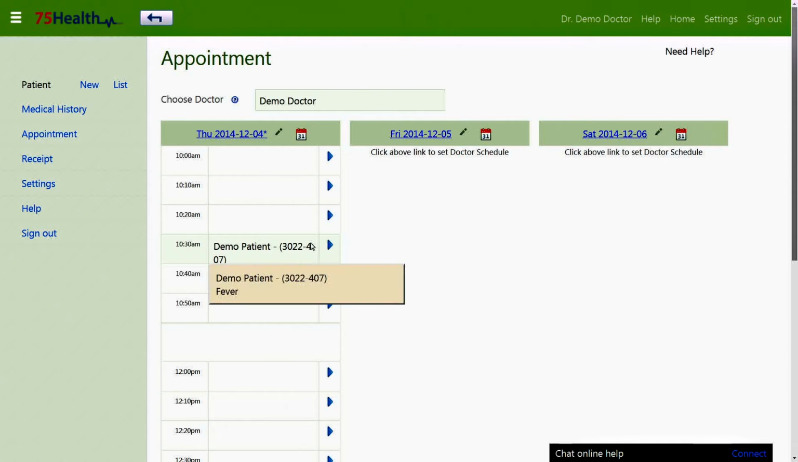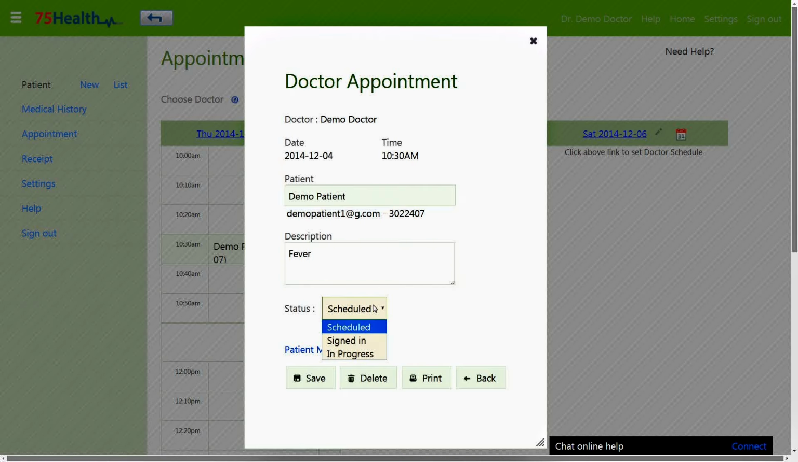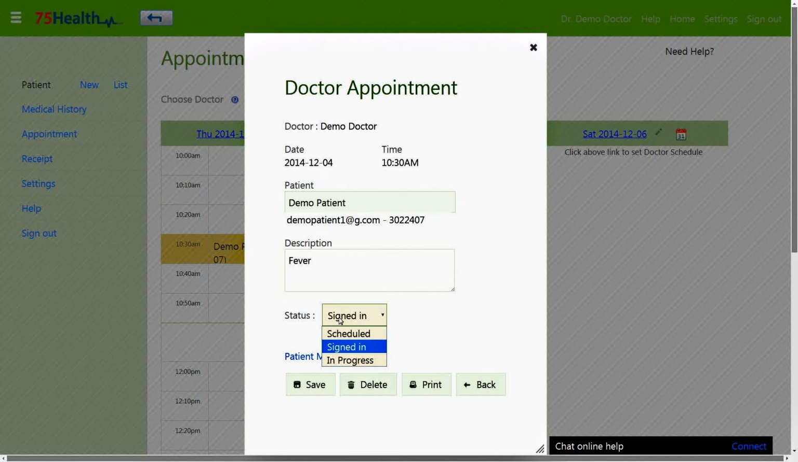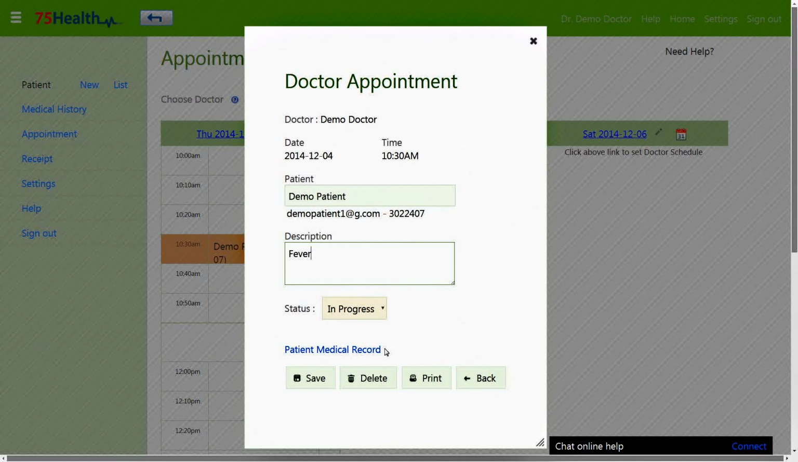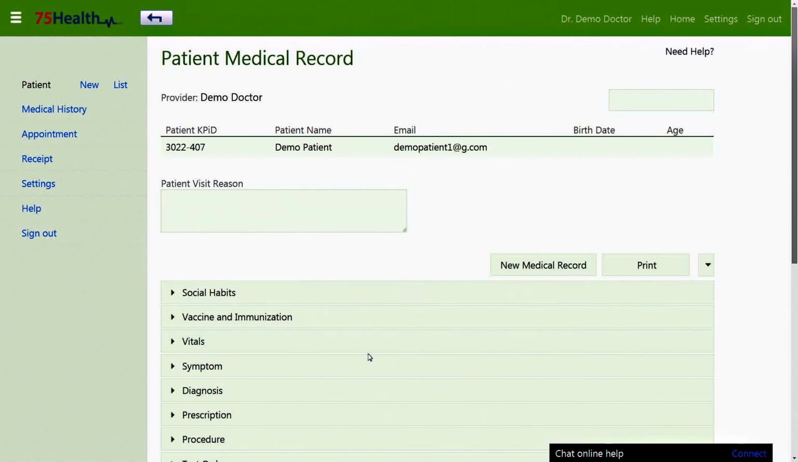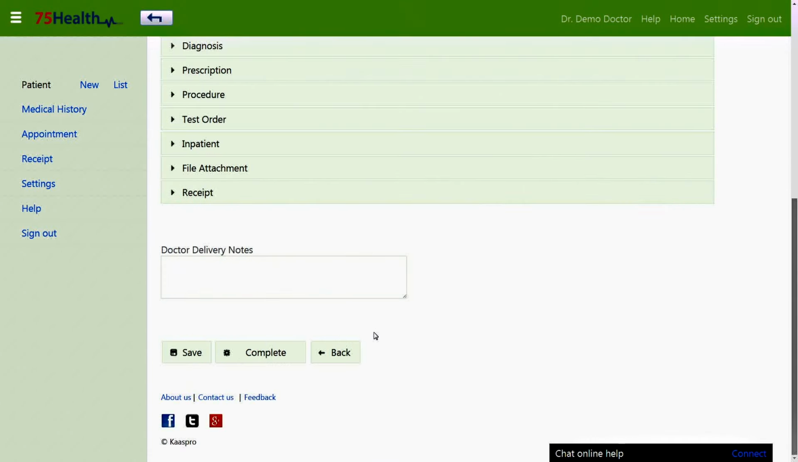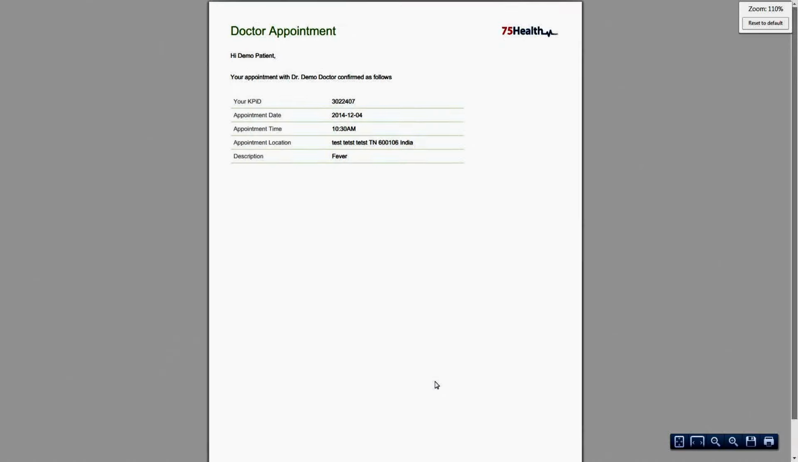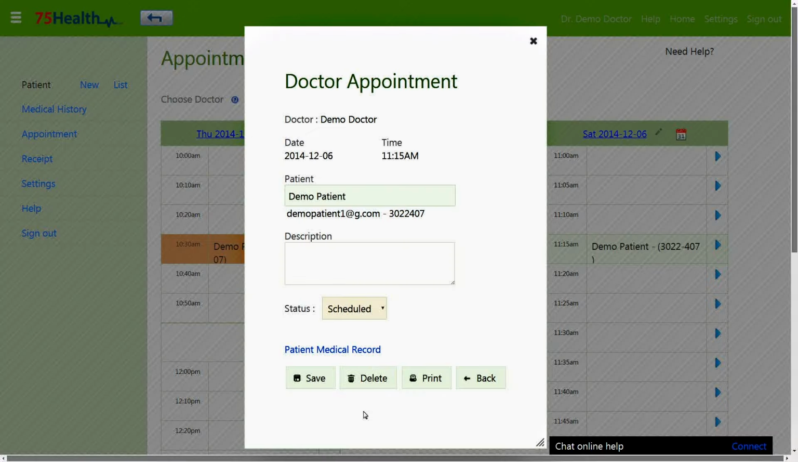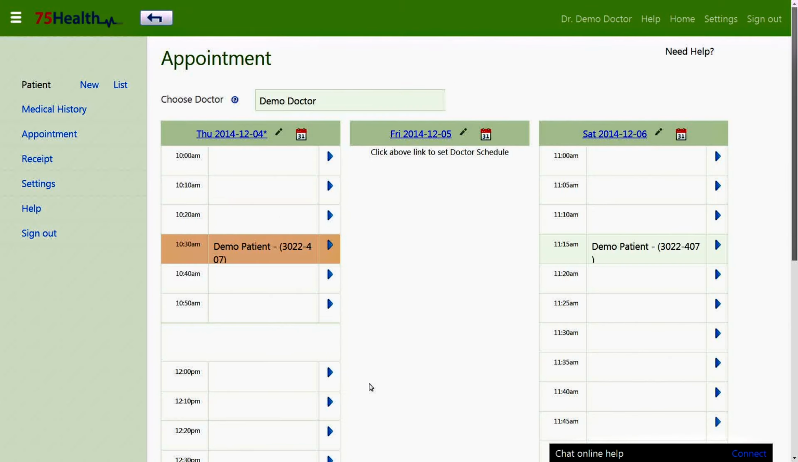Once a patient has entered the hospital, the status may be set to signed in. When a patient is being attended to, the status may be set to in progress. Clicking on the patient's medical record, a doctor can enter all the details of a patient to the system. The print option allows to take printout for current as well as future appointments. The delete option enables a user to delete an appointment when not required.